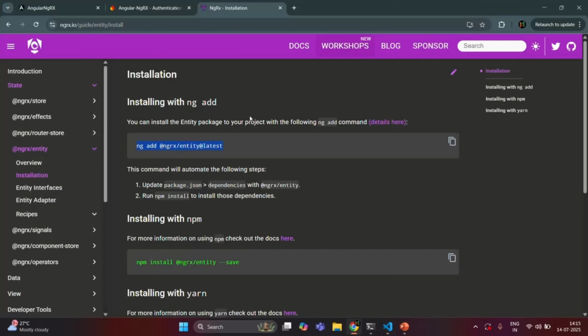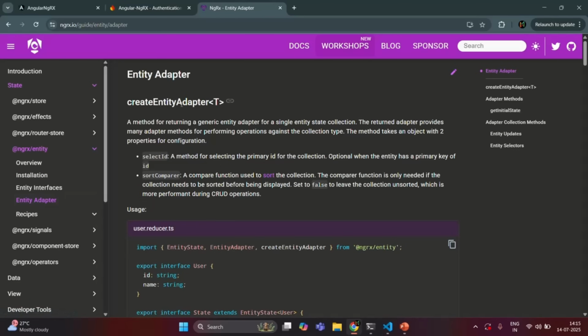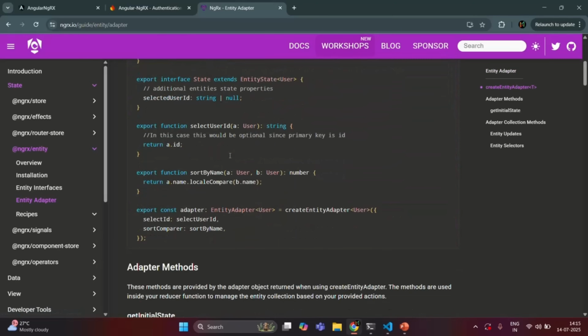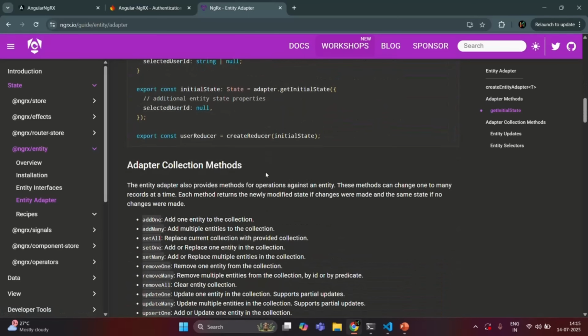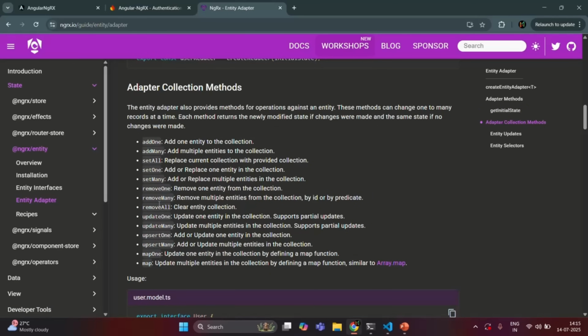And for that, we are going to use the built-in methods provided by the entity adapter. So let's first go to the documentation, and there let's go to entity adapter, and you can learn about entity adapter here. But if I scroll down, here you will see that we have some adapter methods, and these methods are provided by the adapter object, and these methods are used inside the reducer function to manage the entity collection based on the provided actions.